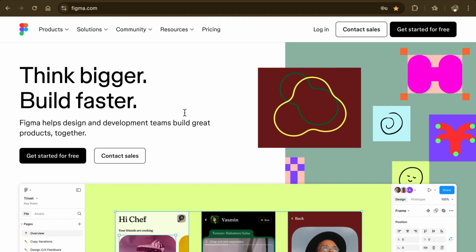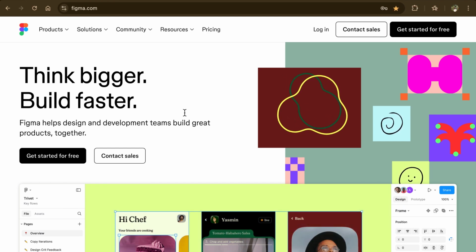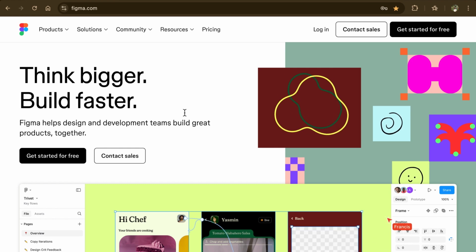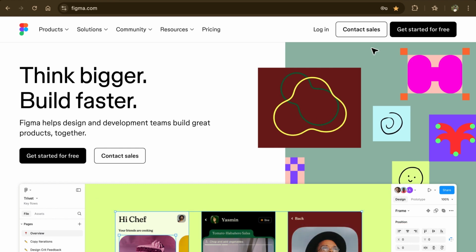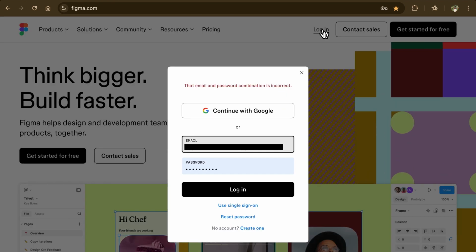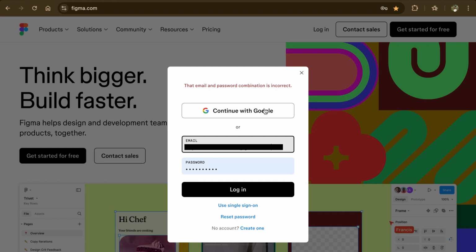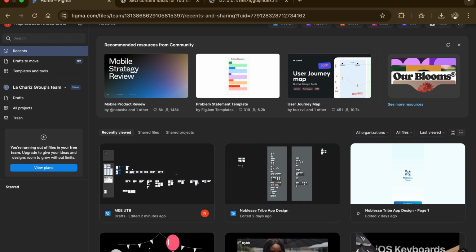So on the home page, you can see the call to action buttons at the top, and this one says get started for free. You can click on the get started for free button if you are just new and you don't have an account, but for me, I have an account already, so I'm just going to click on log in and log into my account, and then we can start designing. Remember, you could also download the Figma web application straight on your desktop app, so you don't need to visit the website each time you want to work.